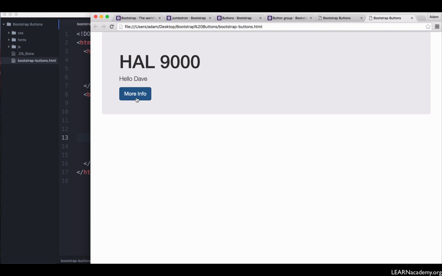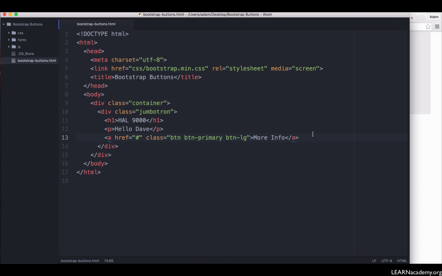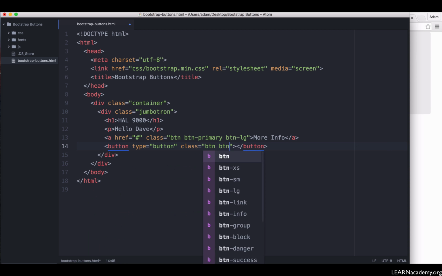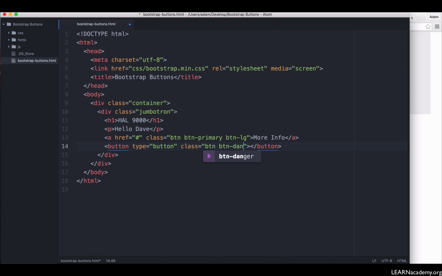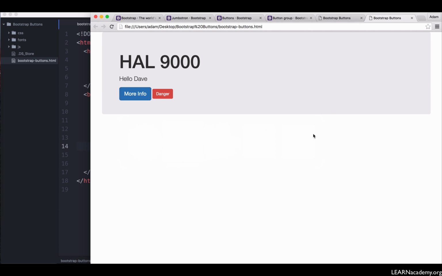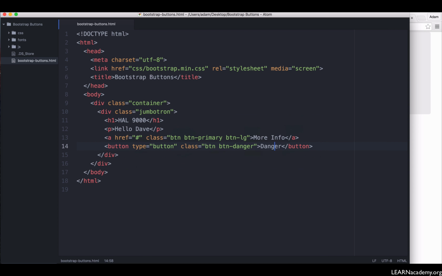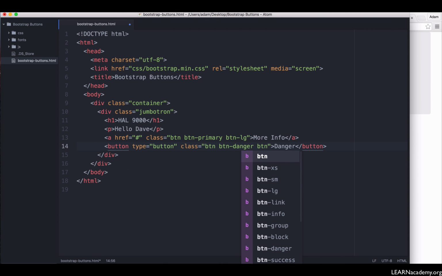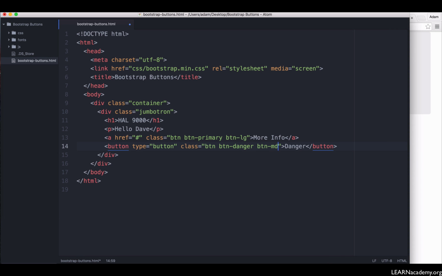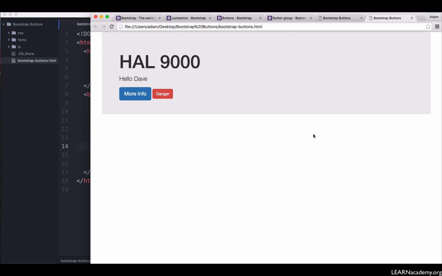So let's jump back into our HTML page and we'll create another button. Let's make this one a danger button actually. So we'll do button danger, give it a little bit of text, then save it, then go back in. And there you can see our danger button. If you noticed, I didn't give it a size. It actually defaults to the medium size. So even if I went in here and said medium, go back, you're not going to see a difference.